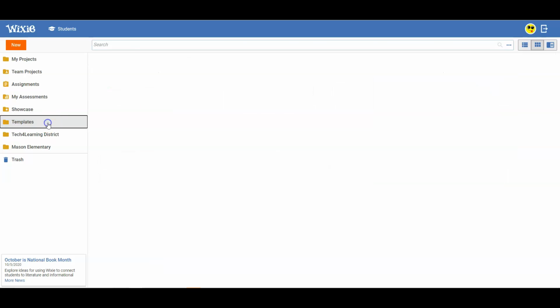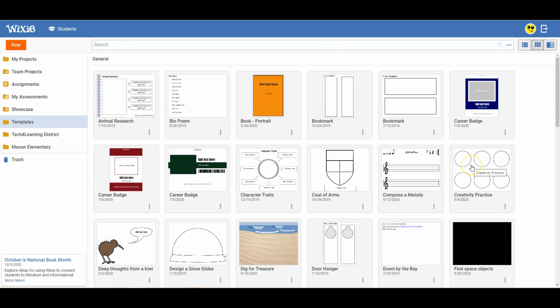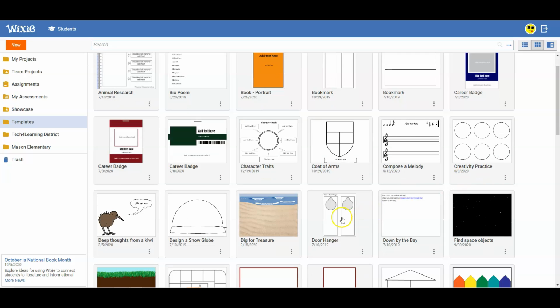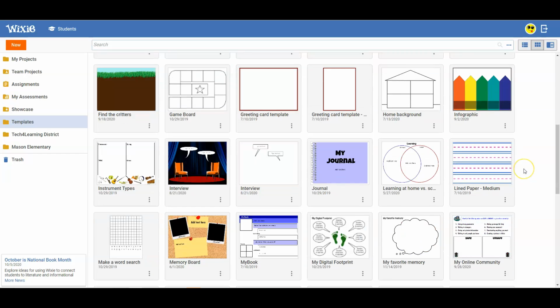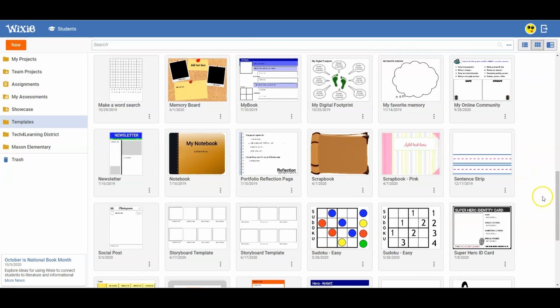When I dig in, I'm going to click back on templates to go into, for instance, general. There's some great stuff under general, things like bookmarks or book shields. There's your compose a melody, and there's scales down farther too. There's a couple different scales here as well, and that was under general.